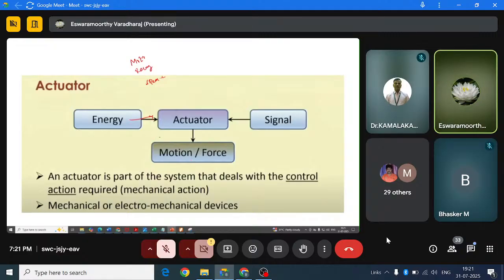Like for example, if you have a motor, if you give constant power or constant voltage, you can't control the speed or some other characteristics of the motor.